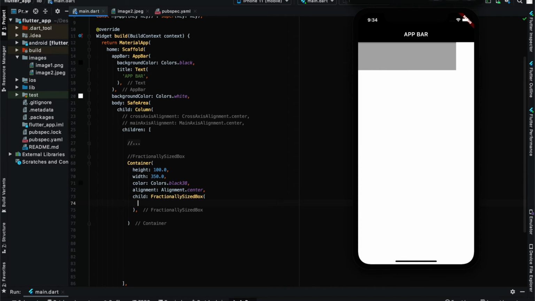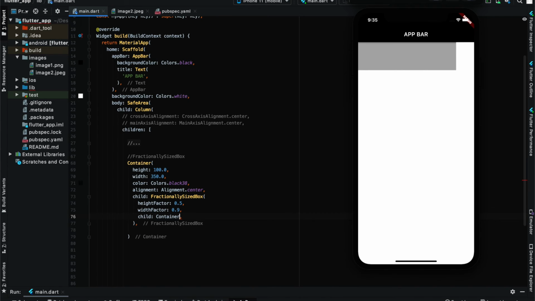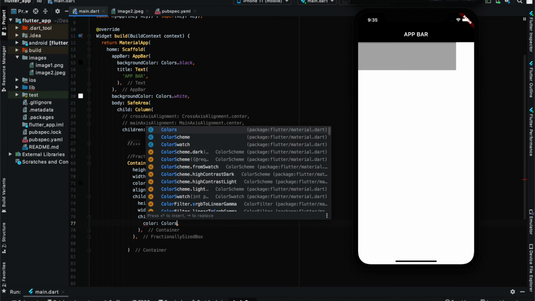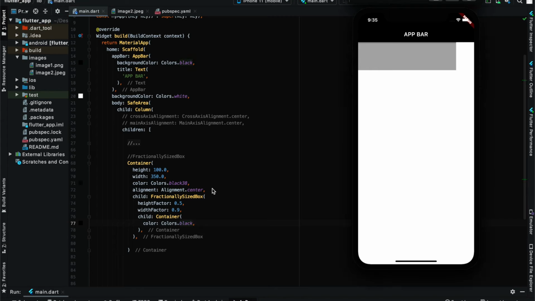box. So I'll give the height factor and then the width factor. Let me give it as 0.5 and let it be 0.9. So this is my fractionally sized box. Then I have a child in which I'll give a container. So I'll just assign the color now. Okay, yeah. So this would be like this. So this is a fractionally sized box.